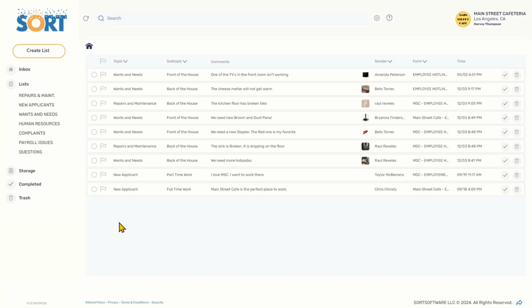The purpose of this video is to guide you through the steps necessary to create custom Sort forms. These forms will be hosted on either your Sort app or your organization's website. It is important to note that every submission gathered in Sort begins with a user filling out a form, making Sort forms the heart of the application and vital to a positive experience.